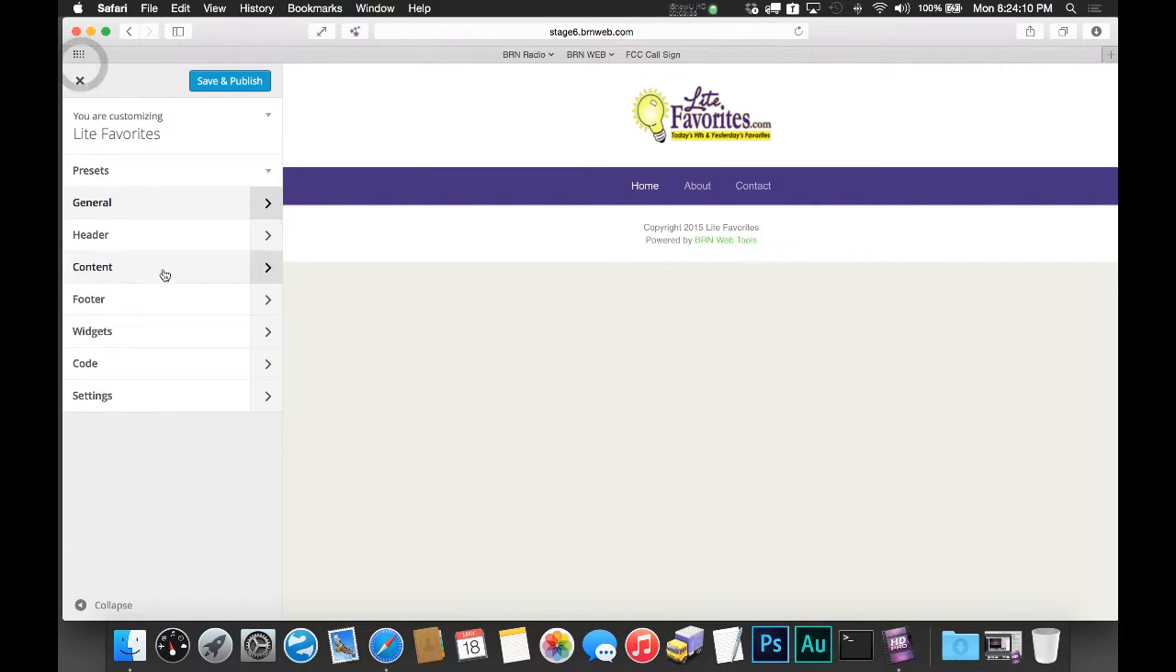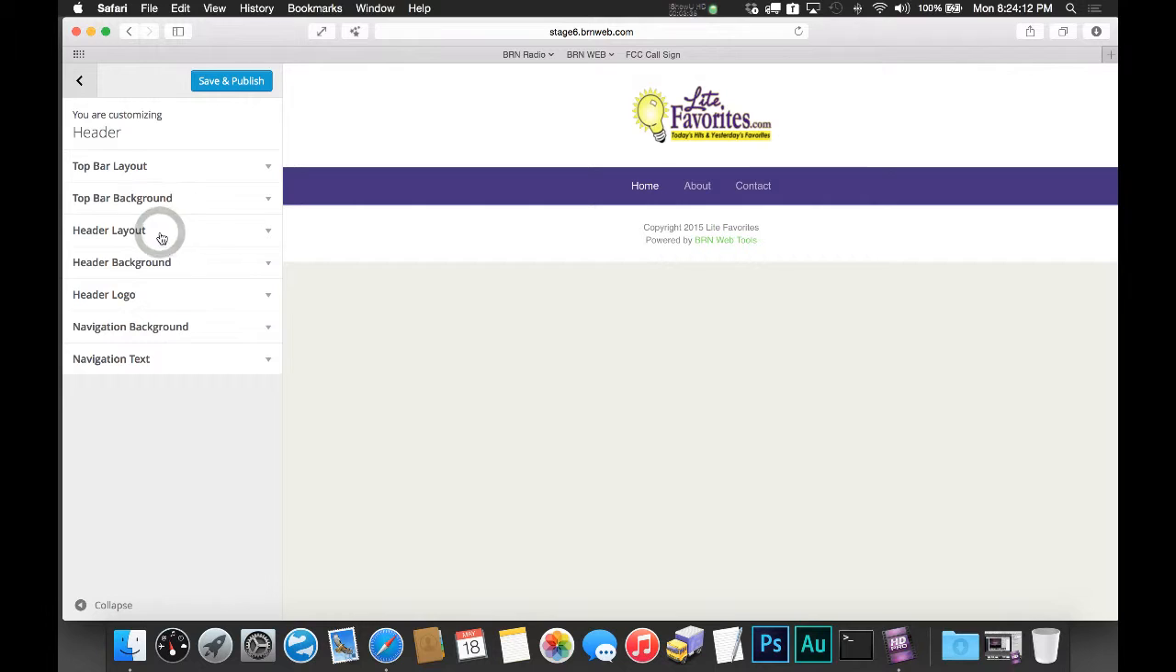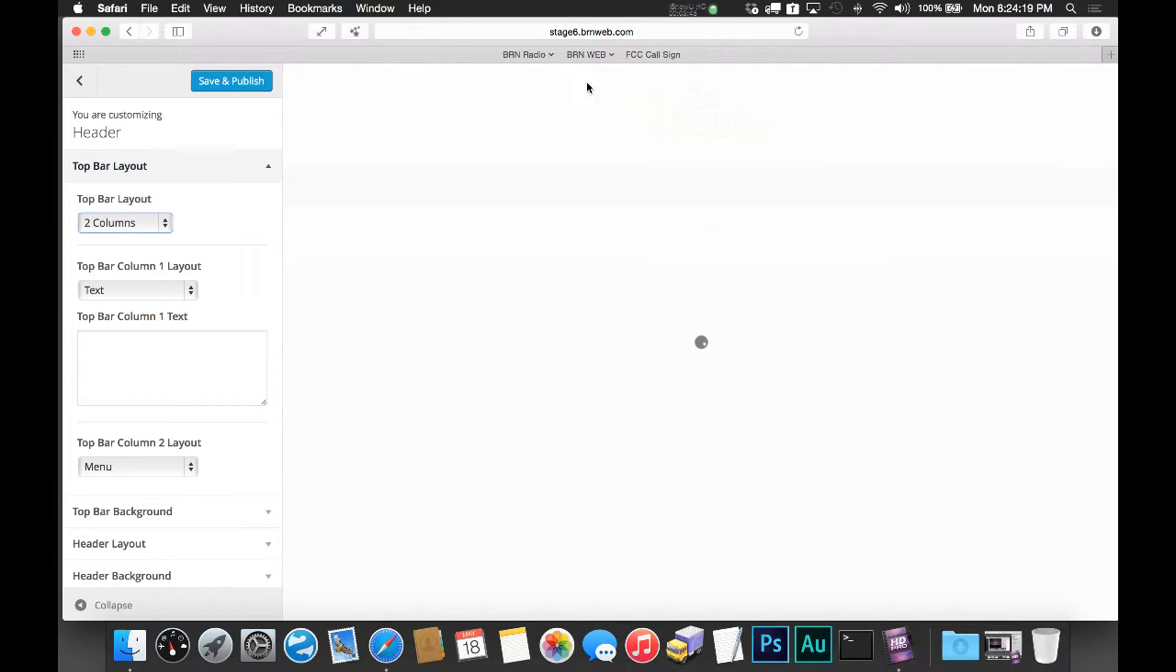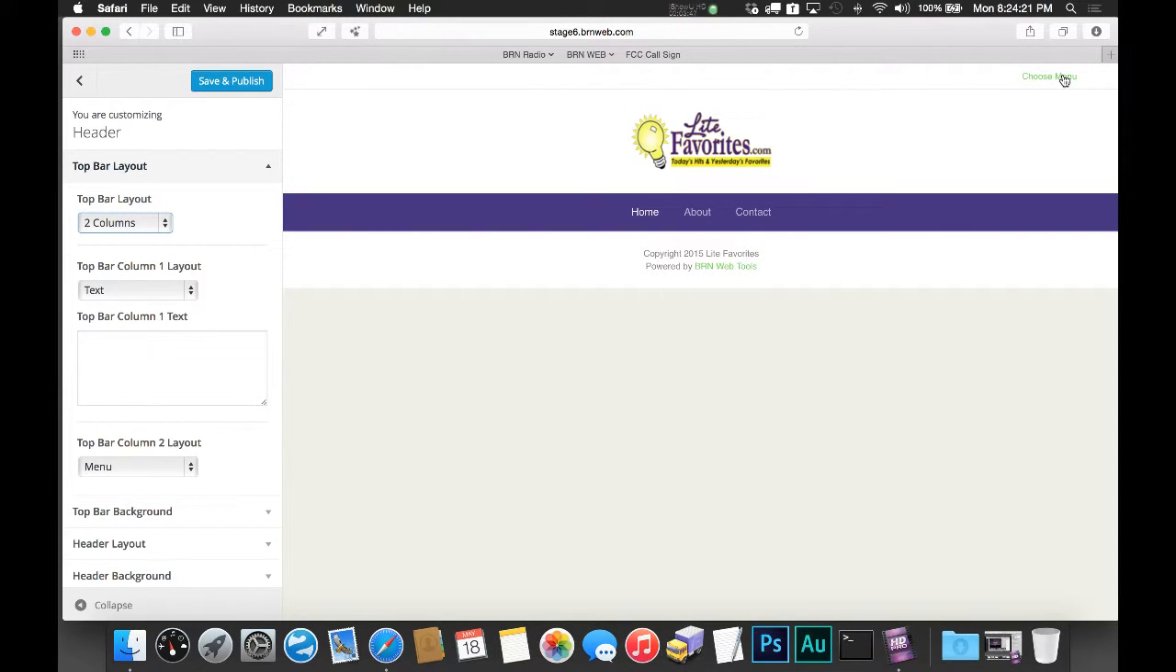So under General, we can control layout, we can control background, we can adjust accent color, headings, and text. From there, we can also go to Header, and then under Header, we can adjust the top bar layout. There's a very top bar layout here on the top of your website. If you want to use it, you can. You're going to see Choose Menu on the top. You can have items on the left, on the right.